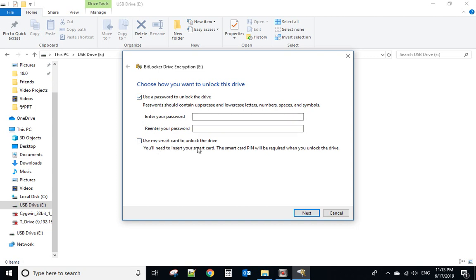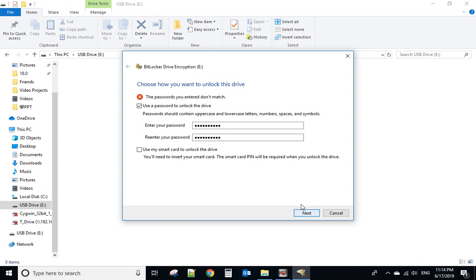So you use a password for the drive. This other option needs a smart card, which I don't have, so we select the first option. The password has to contain uppercase and lowercase letters, numbers, spaces, and symbols. So let's put a password on that. Click next. Oh, it didn't match. Okay, let me try it again.